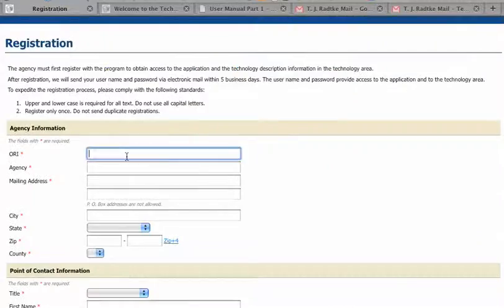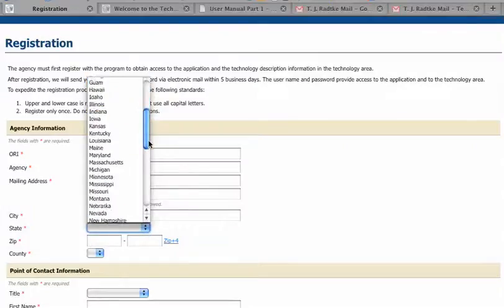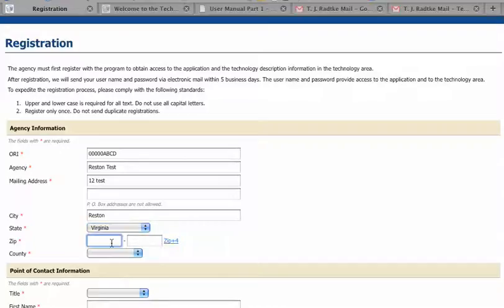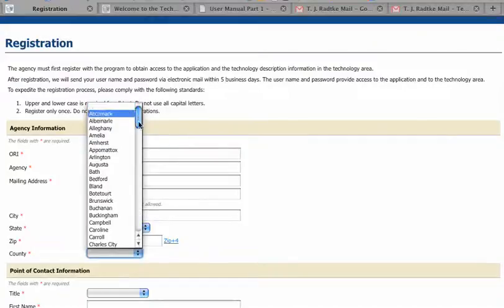And we captured the ORI, which is a unique number for law enforcement agencies. And we actually validated those on the back end against a database. I'm just going to put in a dummy for right now, and we'll just call this a test, and I'll put a test mailing address, and we'll say we're in Virginia, and we'll pick a Reston zip code, and we are in Fairfax County.